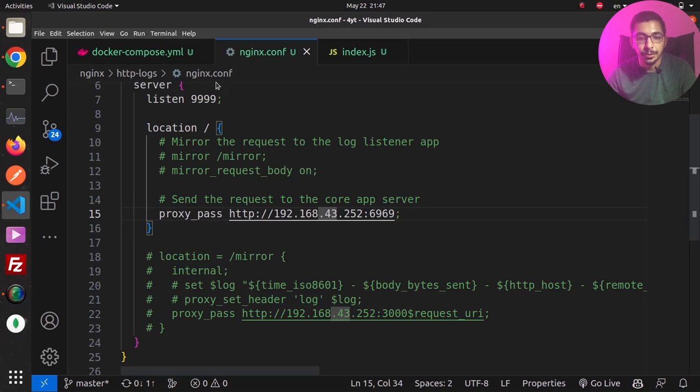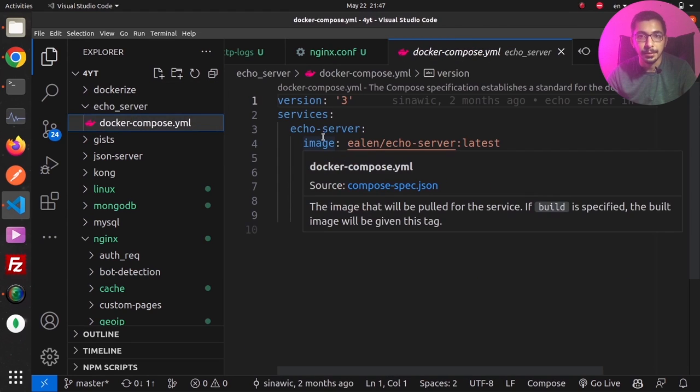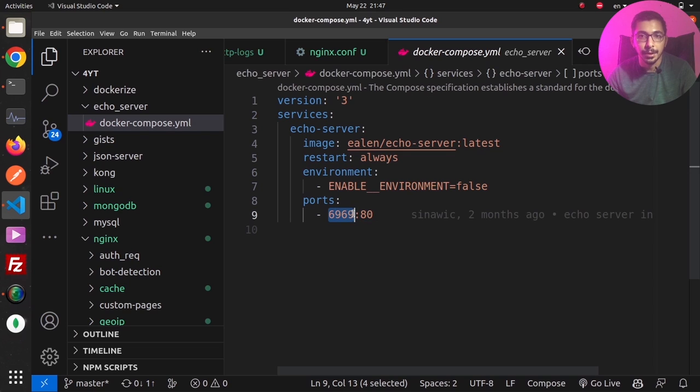So if you want to create an echo server for yourself, in my GitHub repository, in the echo server directory, there is a docker compose file, and only by saying docker compose up -d in this directory, you'll be able to create an echo server. Just remember, by changing this port over here, you'll be able to define the port on which the echo server will be reachable.